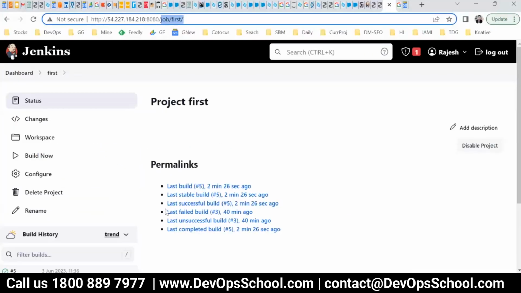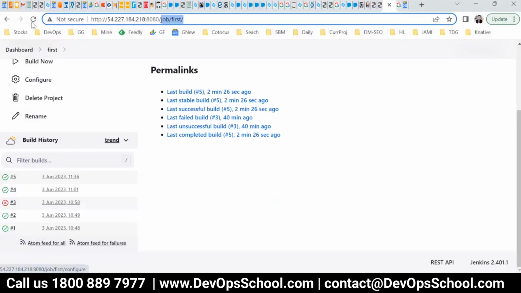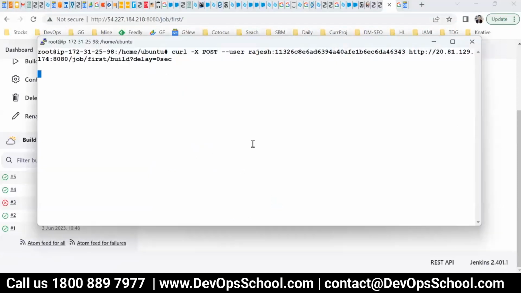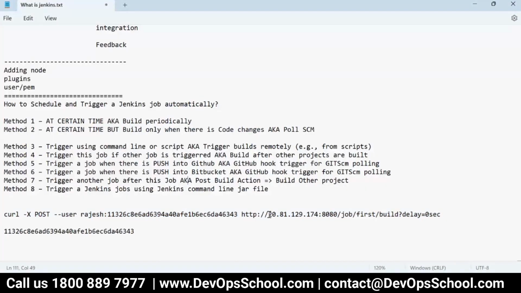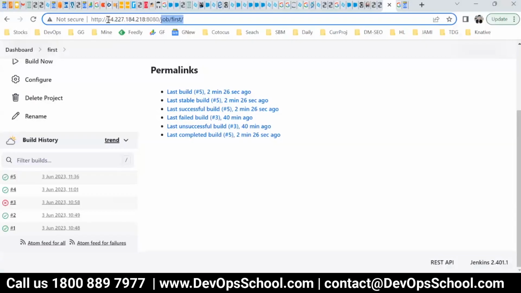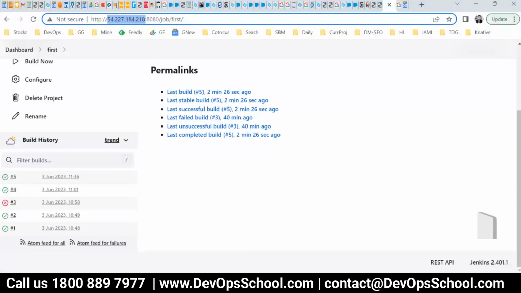So let's look at this. What is the last number? 5th, 6th. It's taking a little bit of time. It's got stuck. Oh, okay. Did you see that? What mistake I have made? I did not change it. So mind it. And remember the last job is the fifth one.